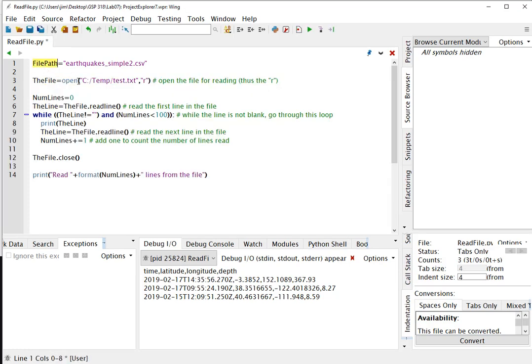I'm going to leave my file path up there just to make life easier. Notice that we've opened the file, but we've opened it with read access instead of write. It needs to be a small r, and then I'm going to set up a counter to count the number of lines. I'm going to read the first line. Now, the first line is typically a header, so sometimes we have to handle it differently, but in this case, I'm going to go ahead and read it.